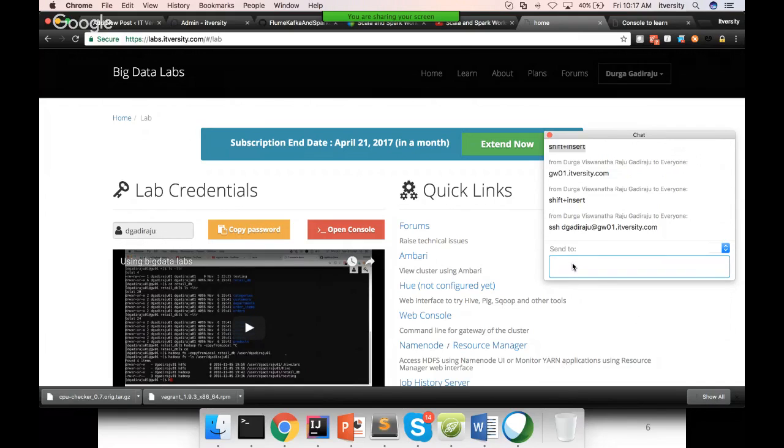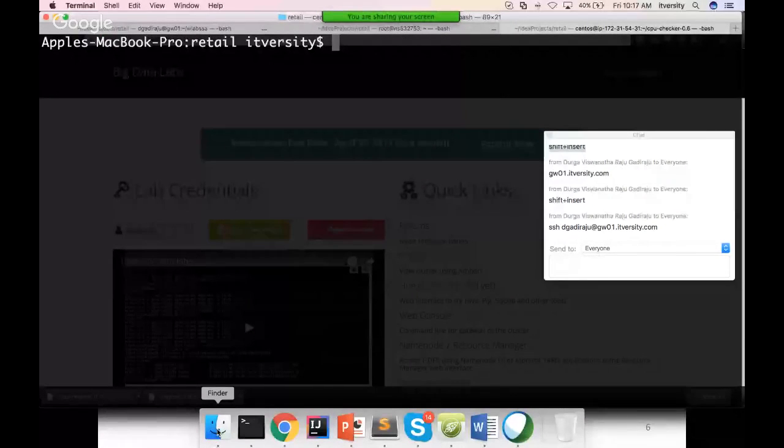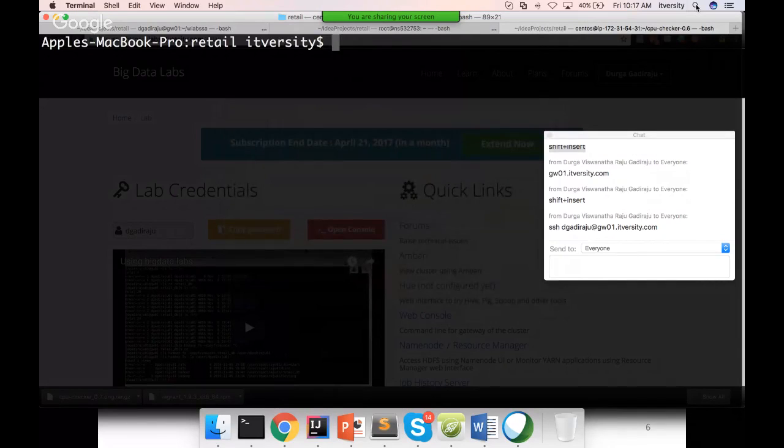Once you type that, or even if you are using Mac or Linux, you have to open the terminal like this. If you are new to Mac and don't know where your terminal is, just do a Spotlight search. On the top right corner, you have the magnifying glass. Go to Spotlight search and search for terminal. Then it will open your terminal. Once you open your terminal, you can give this ssh command.